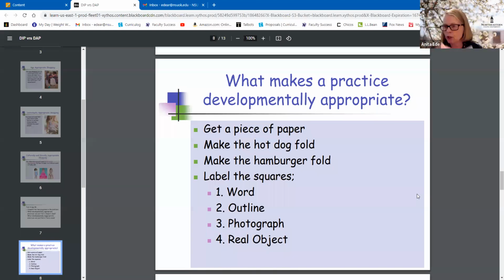It's got 4 different squares. They're not really squares, but it's still what we call a four square in the classroom. And you have kids take a crayon and outline the folds. And then I would have you write the word on one of the squares, outline on another square, photograph on a third square, and real object on the fourth square. And if you want, you can do this at home.